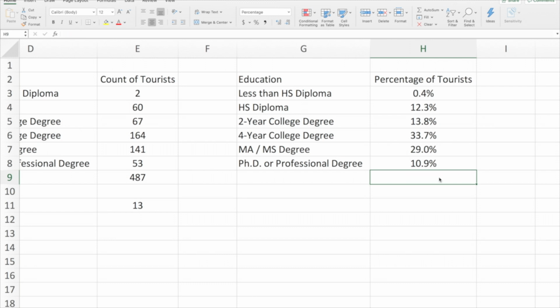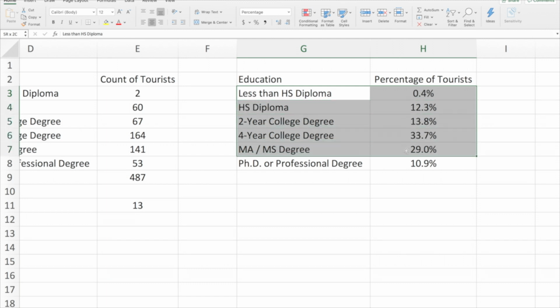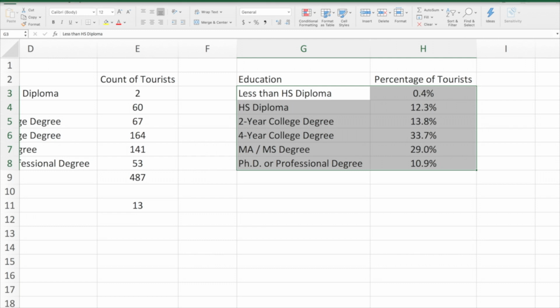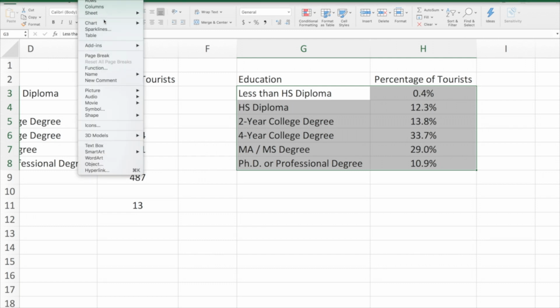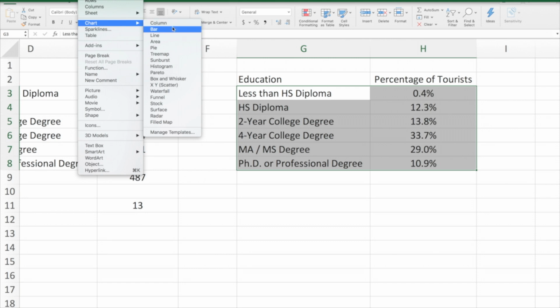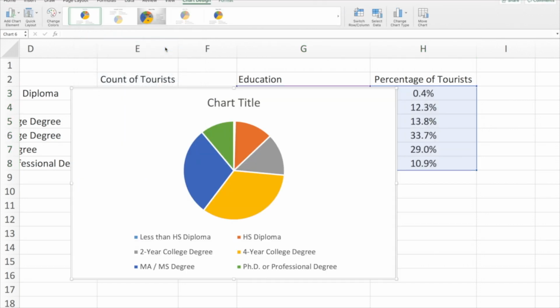All right, so how do we make a pie chart? Well, we grab the categories and the percentages. So we have all this in our cursor here. And we tell Excel we want to insert a chart. What kind of chart? Well, we want a pie chart. So here we have a kind of a start at a pie chart.